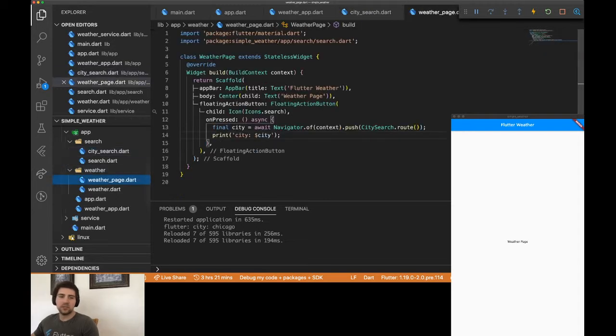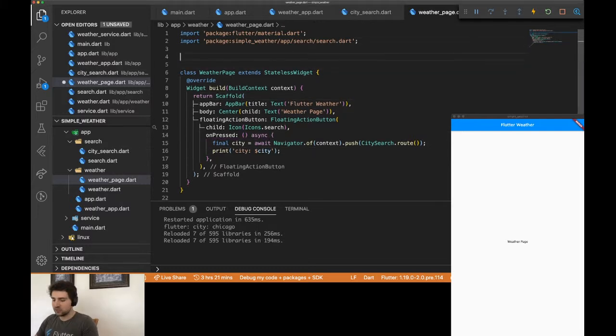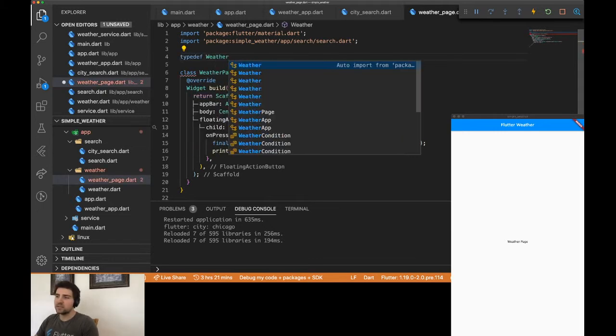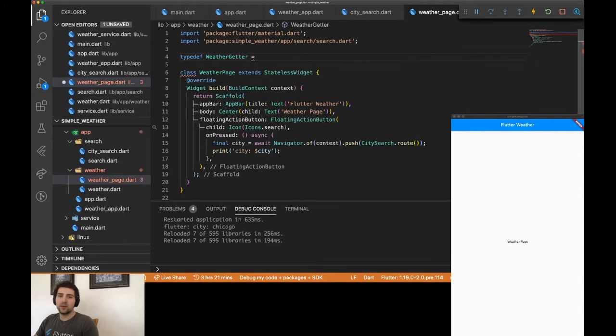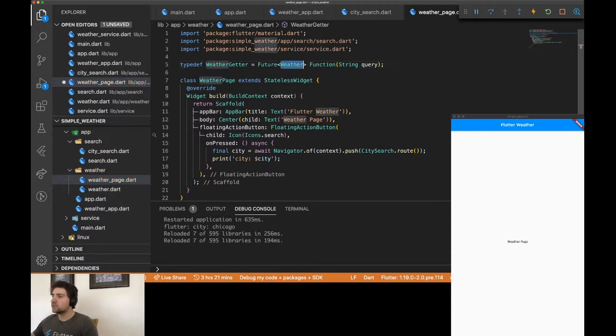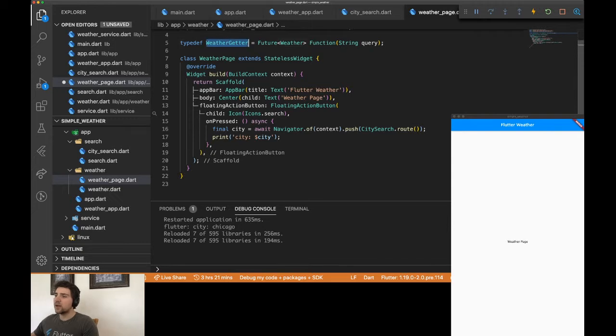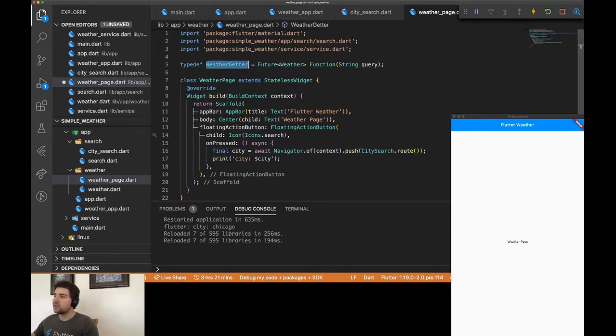So in our weather page, we have to have some way to actually get weather, right? So I'm going to define using a type definition. You'll see in a second. So you can create a type definition using the typedef keyword. And we can say a weather getter is going to return asynchronously a weather object, and it's a function that takes a query. And the weather object is coming from our service. And so we have this type weather getter, which is any function that takes a string and returns weather.